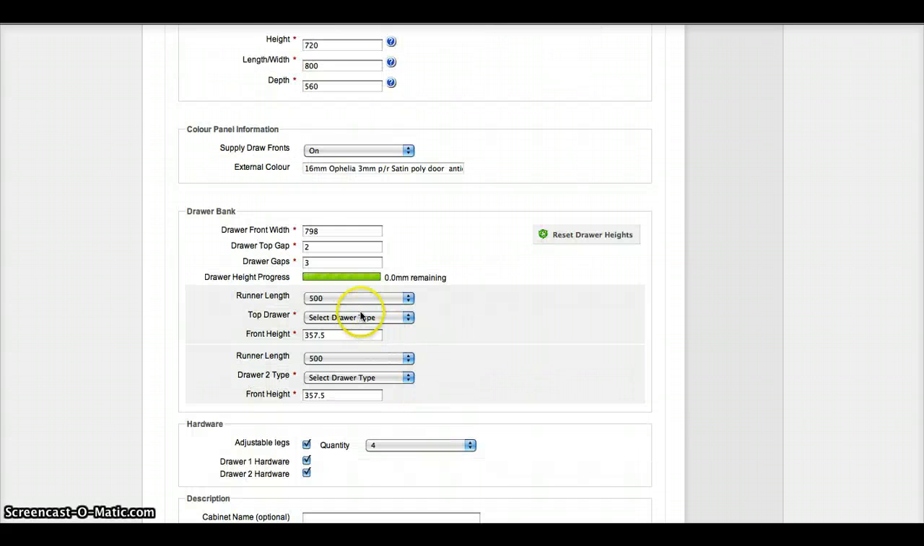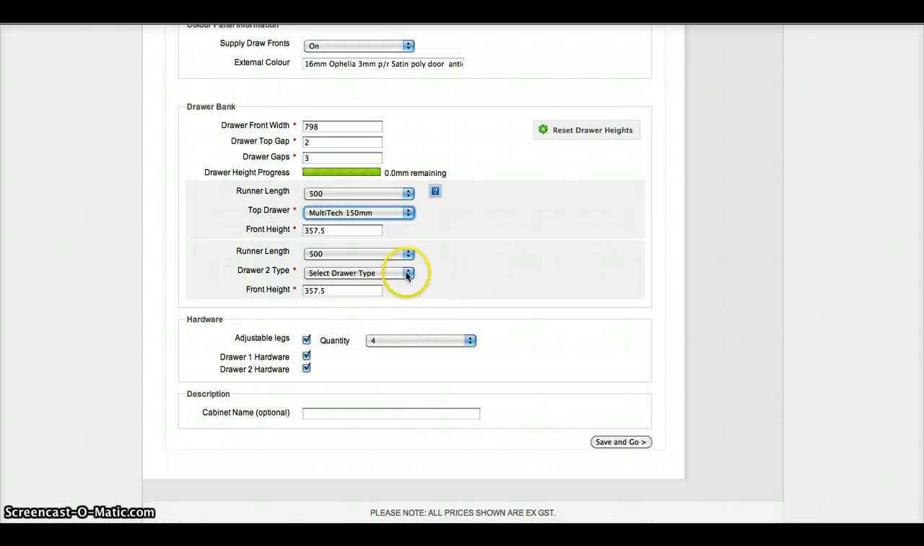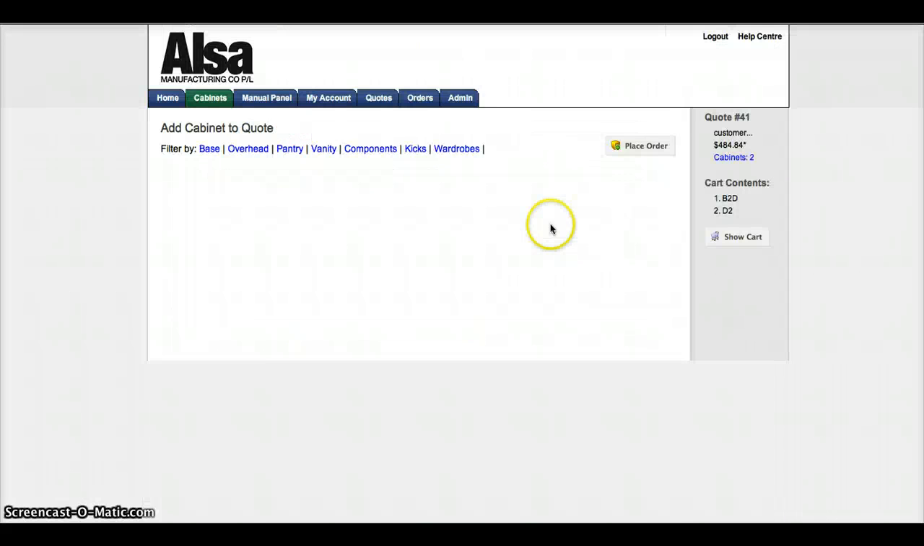0. We can select a drawer length, which is based on the Innertech and Multitech Hettich drawers. We'll choose 500, and because these are deep drawers, we might use a 150 high drawer, and a 150 high drawer on the second one. Save and go.